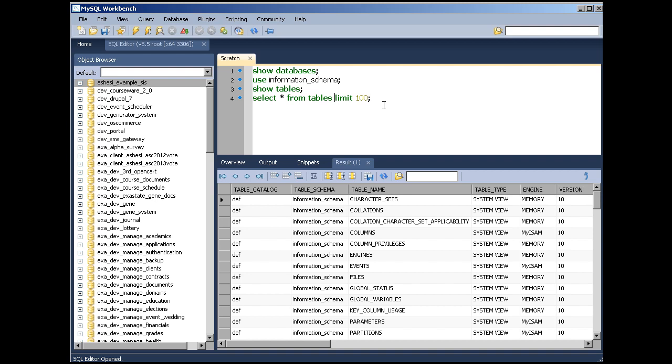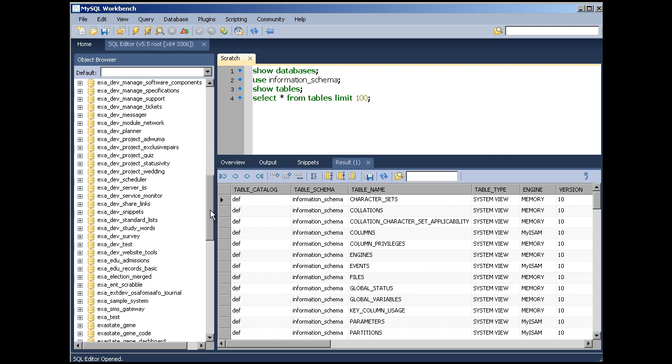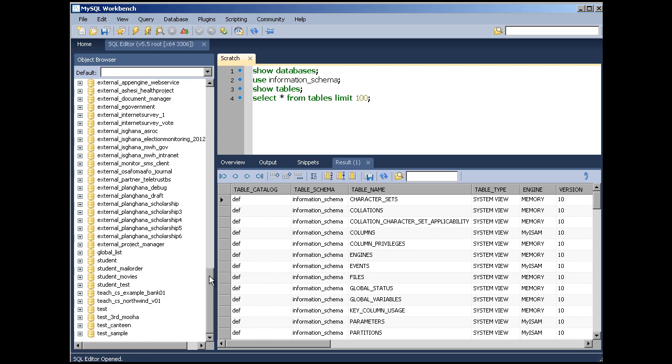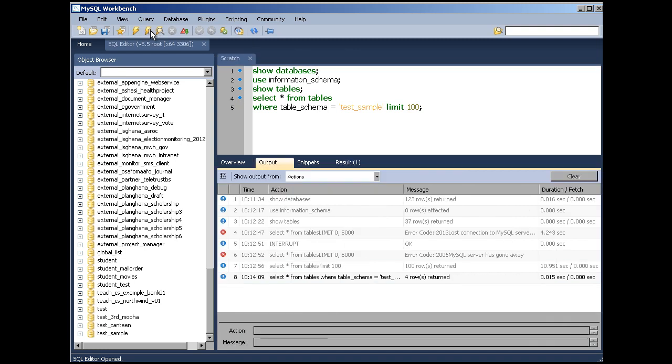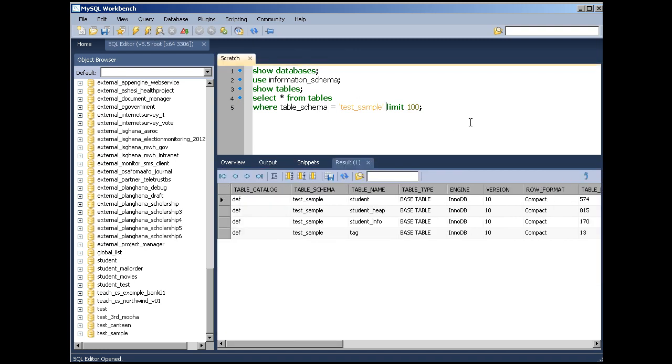Let me, so table schema. So there's information schema. Last time, one of the tables that we created was the test canteen, right? So let us find out how the database has actually recorded this information. So from tables where table schema is equal to test sample. Alright, so according to this, the test sample has students, that's one table, student info and student tag.